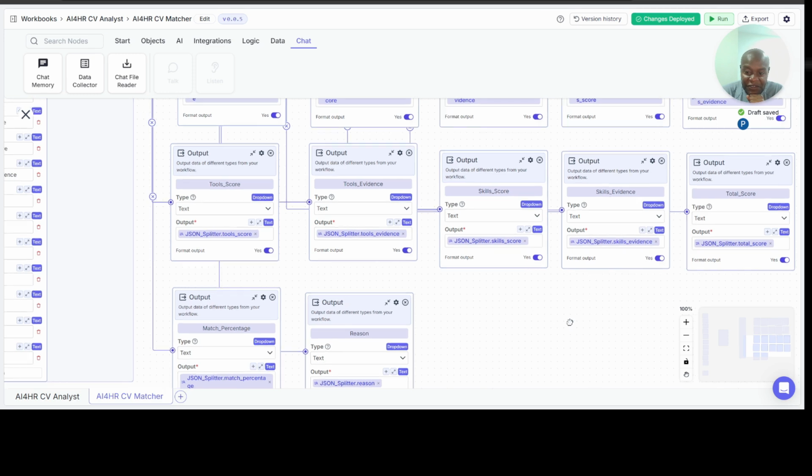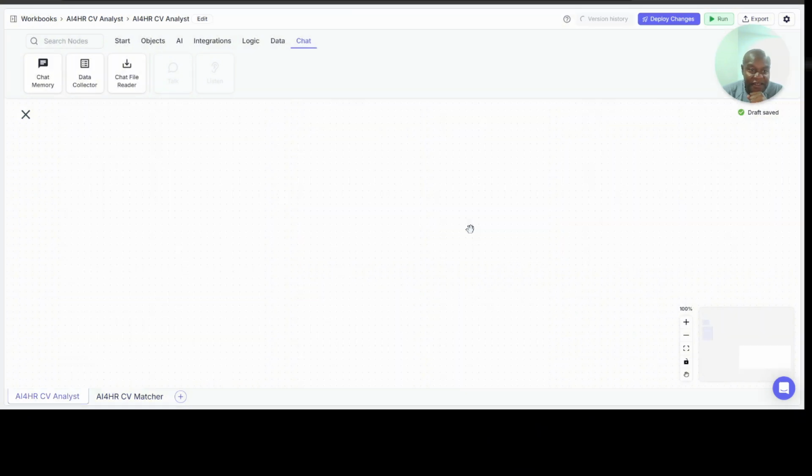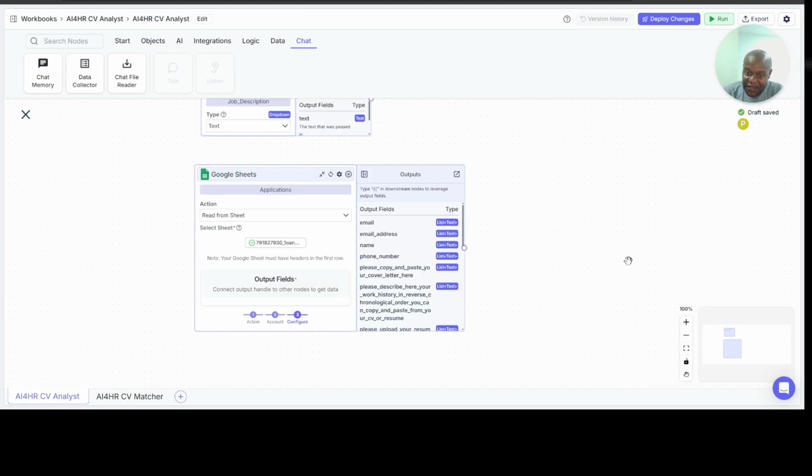In order to make it possible to run more than one, we have to now go back to our CV analyst at the bottom left corner of our workbook, and we load the CV analyst. What will the CV analyst be able to do? The CV analyst is supposed to conduct this exercise and loop it across all the different CVs that we have. Okay, so let's see how this goes. Our CV analyst is here.